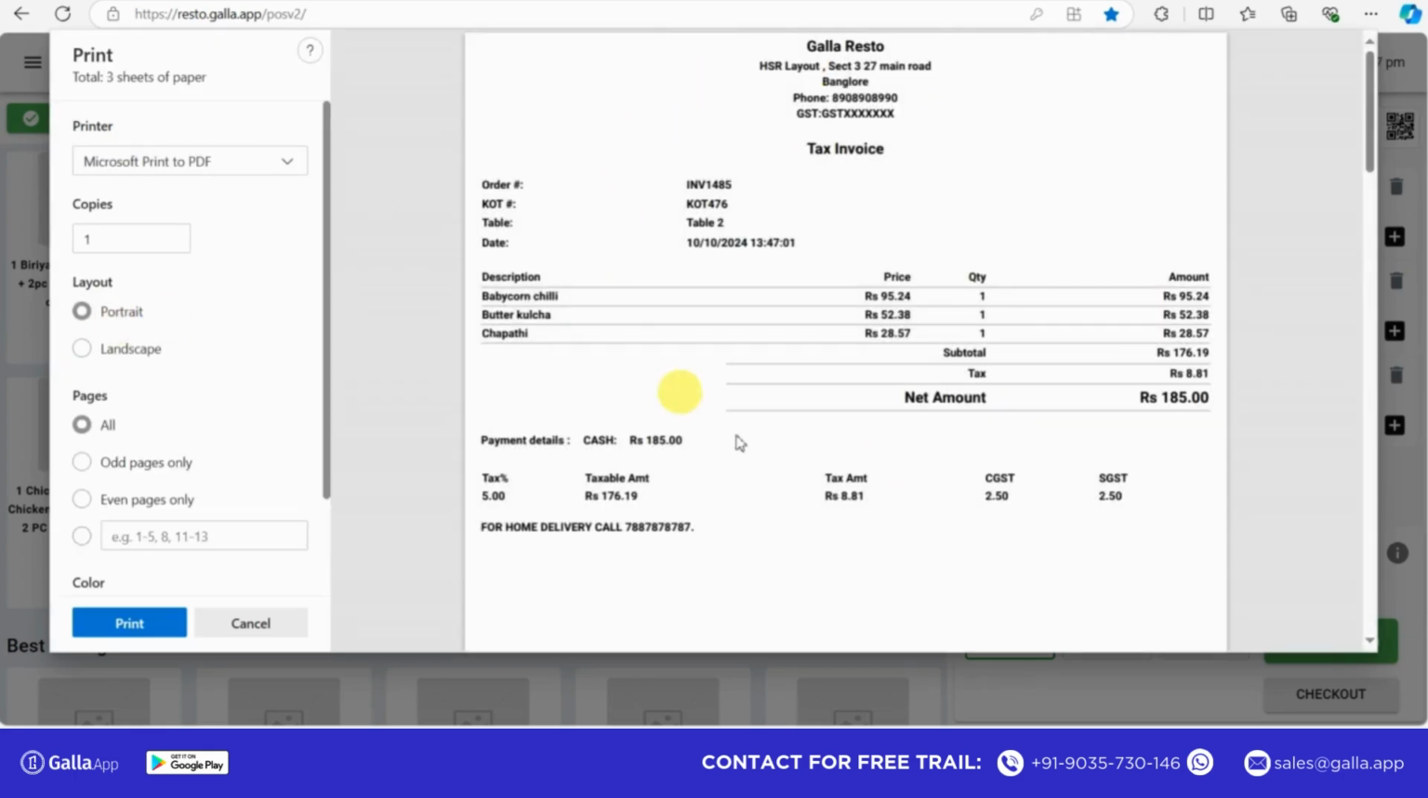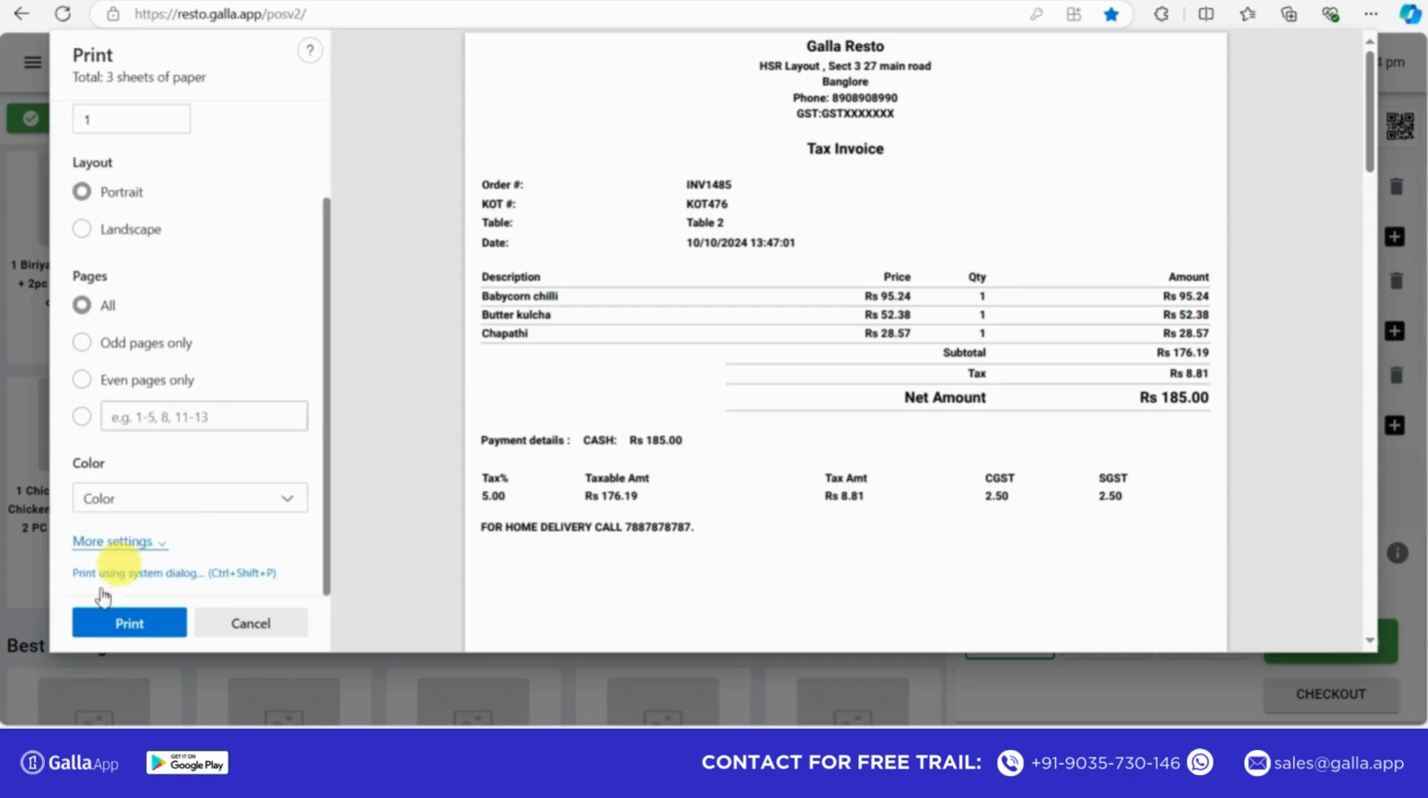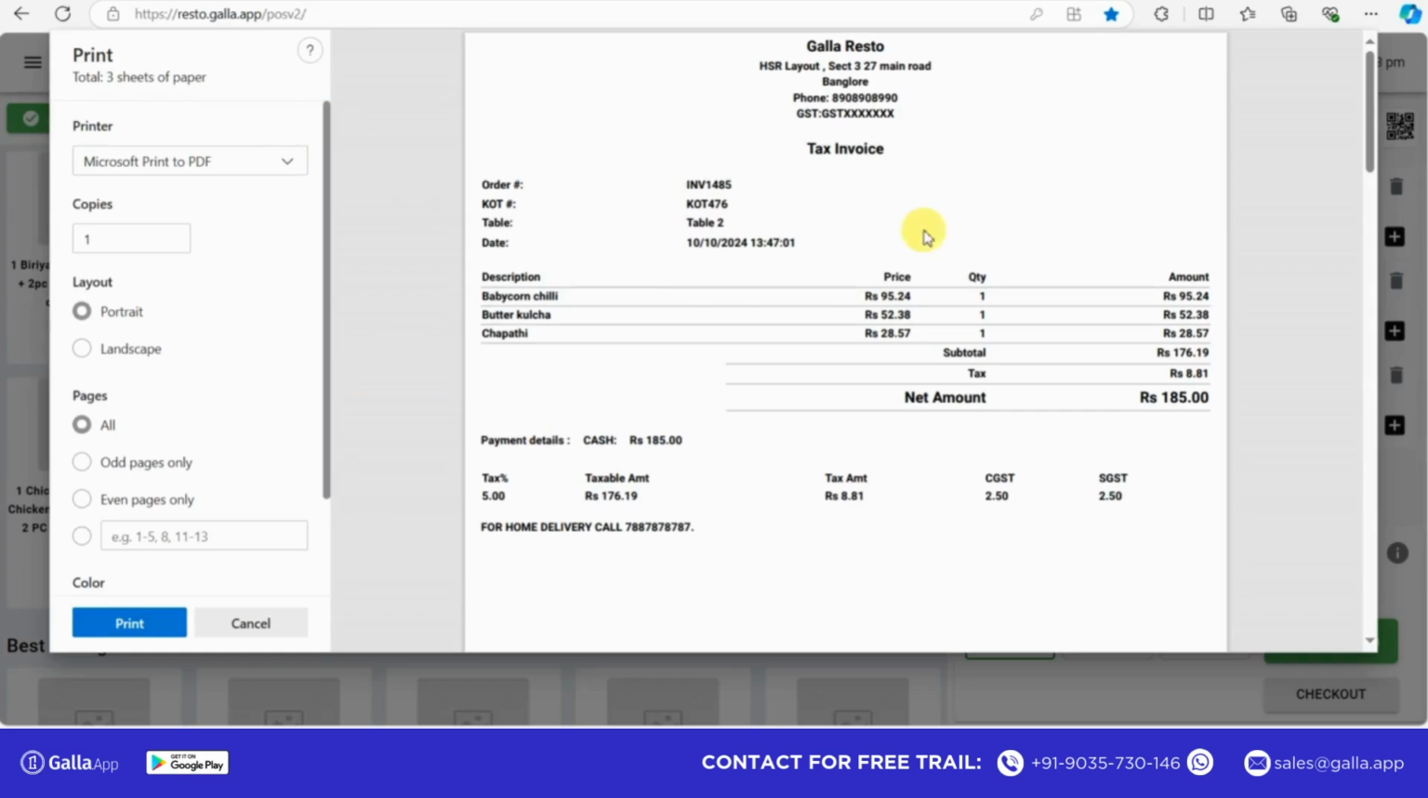See, this is the bill. This has been just generated. Now you can of course print this if you have the printer attached. If not, you can simply save this to your desktop. So yeah, that is how you create bills or generate bills.